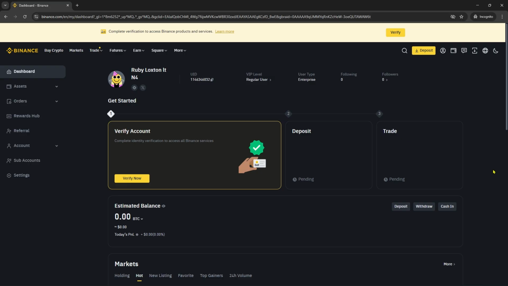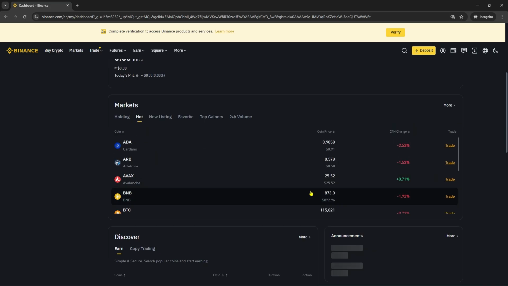money in your Binance using GCash. Hi, so if you're wondering how to deposit money in Binance using GCash, then here's how to do it.